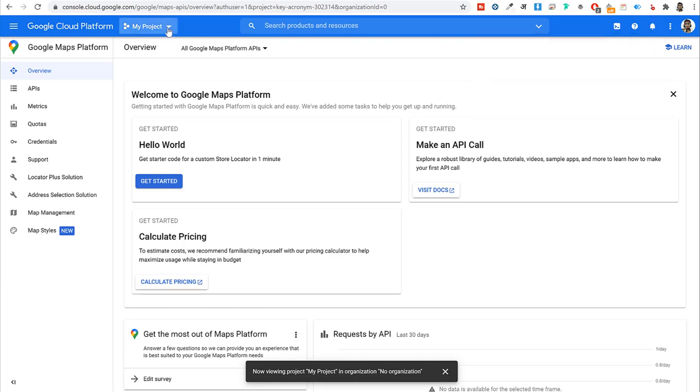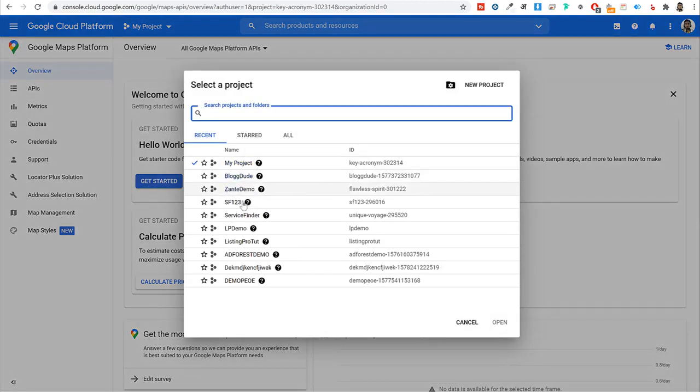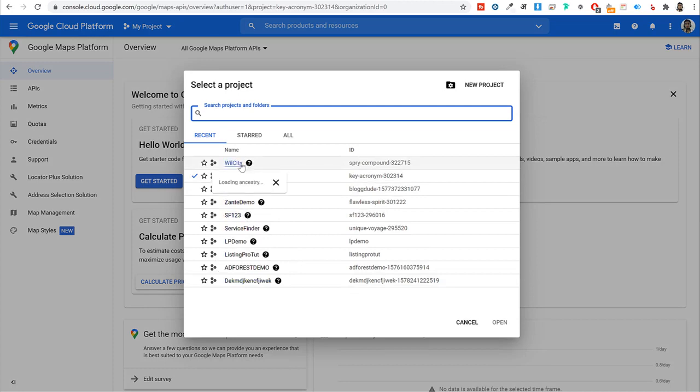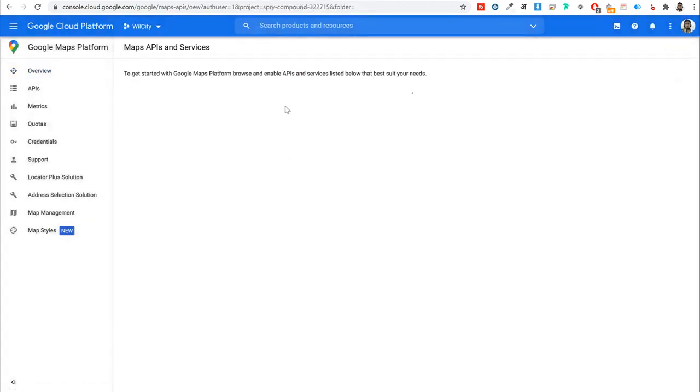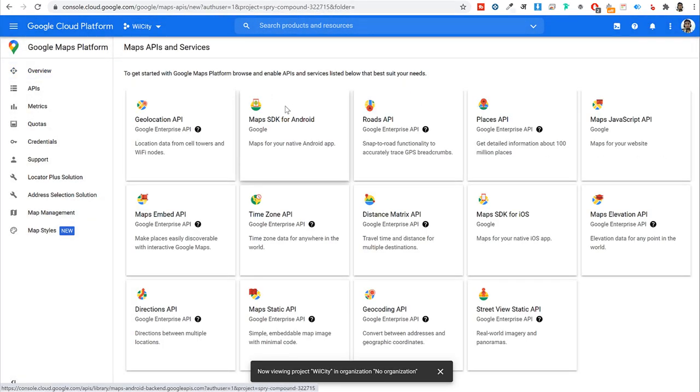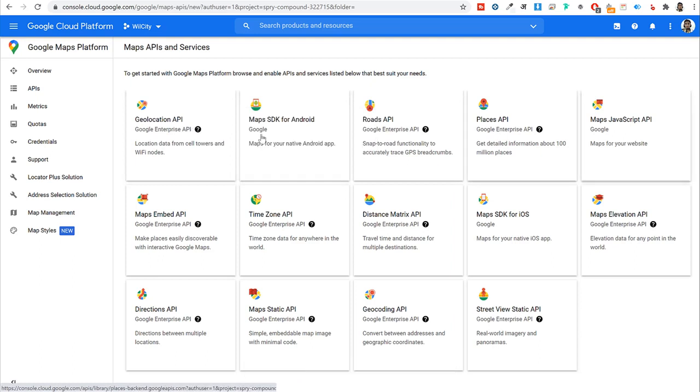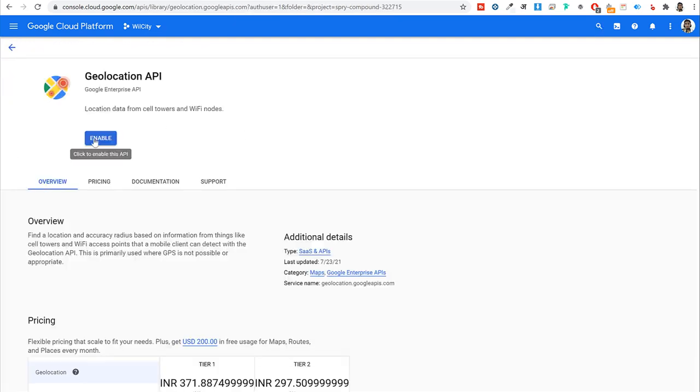Now you can click on this thing again, and as you can see, search for WilCity. Here we have this at the top. Click on WilCity or whatever name you have given it. Now we need to enable a few APIs. For example, we need to enable the geolocation API and all these different APIs. So if you click on geolocation API, here you need to click on enable.